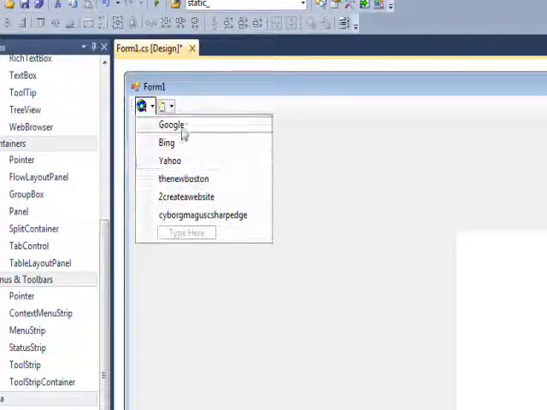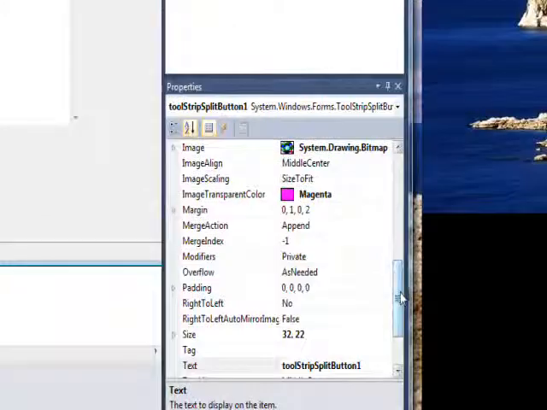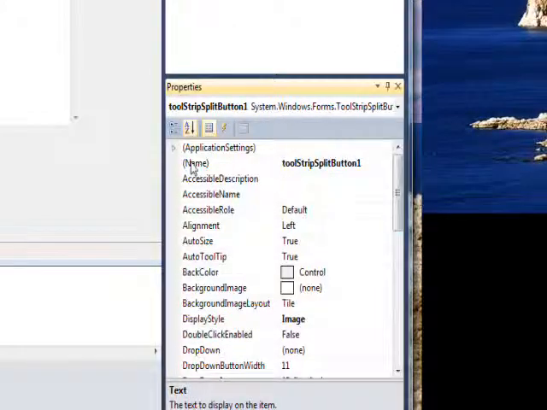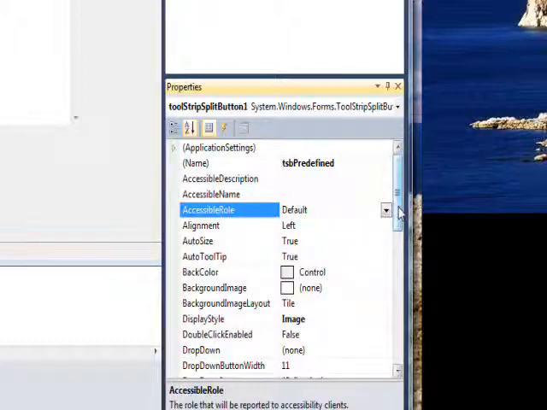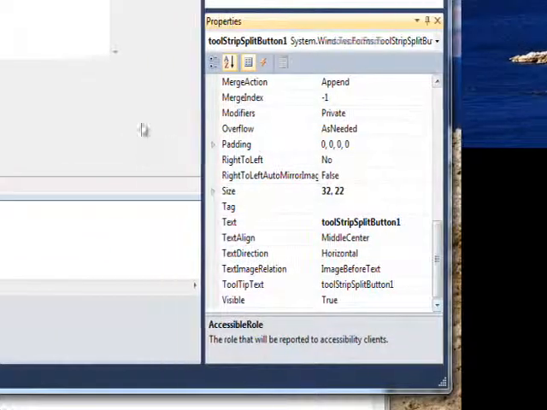I've added 6 entries in the split button list, and the first thing we want to do is start giving things some meaningful names. So let's go over to the properties pane and call this TSB predefined, I guess.